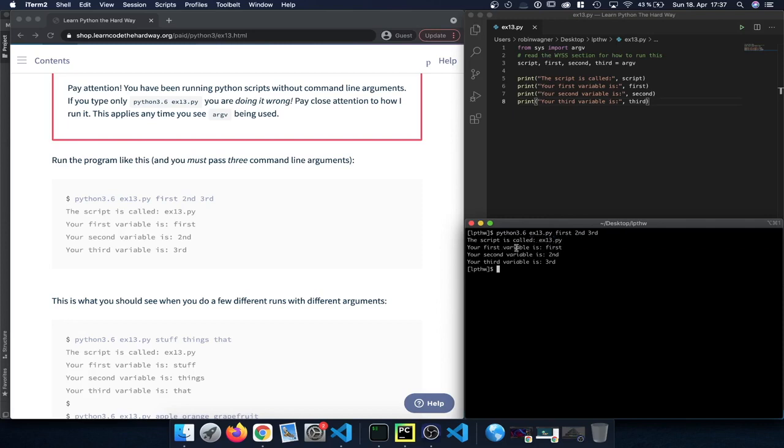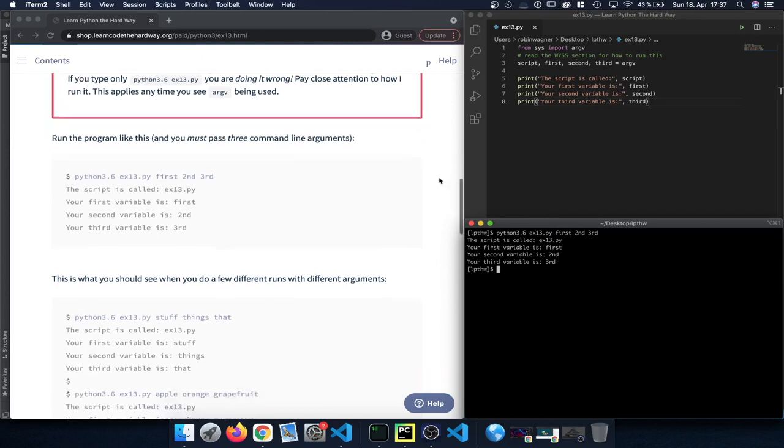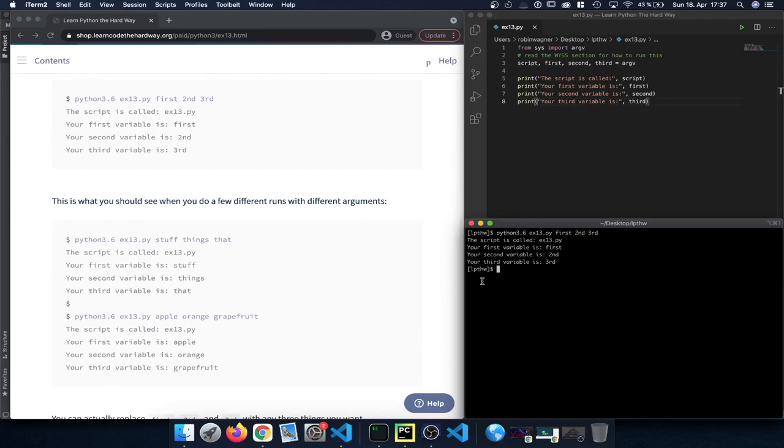The first variable is first, the second variable is second, and your third variable is third. So exactly those arguments that we passed in are assigned and printed out. And that's how we can work with those command line arguments that we can provide. So let's run it again with some other input.